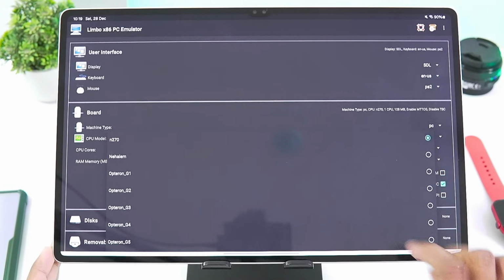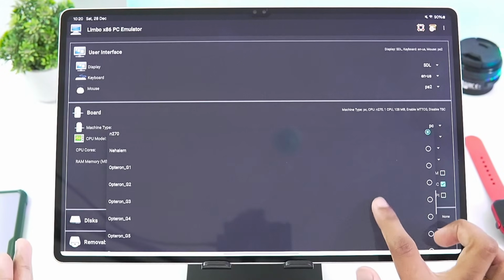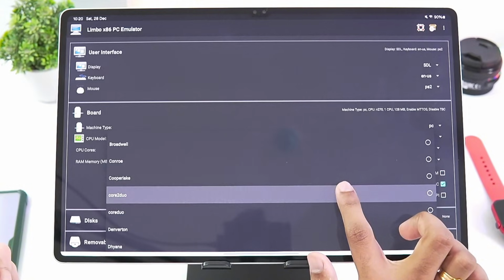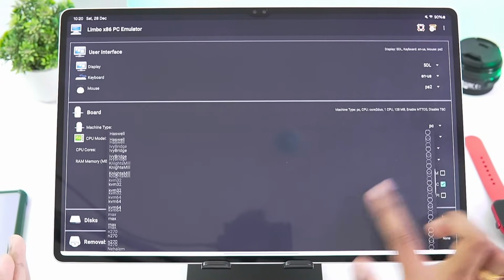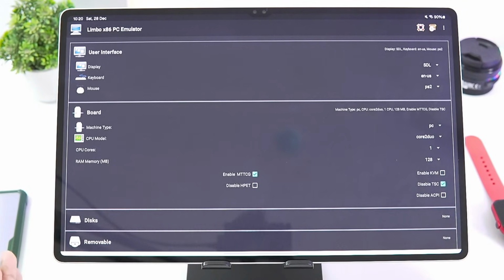In terms of CPU model, you get a lot of options such as Intel Pentium, Pentium 2, Pentium 3, Opteron, as well as old processors like Core 2 Duo, etc. For today's video, we'll go with Core 2 Duo because obviously it does not have the newest processors like Ryzen, Intel Core i9, etc.